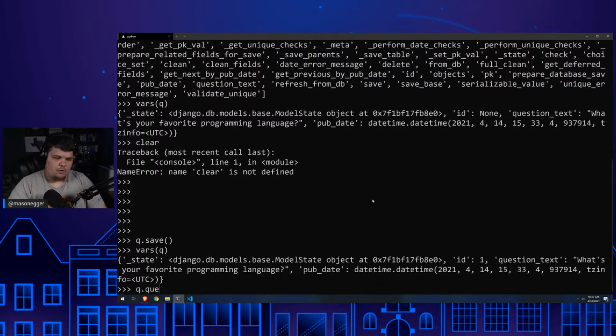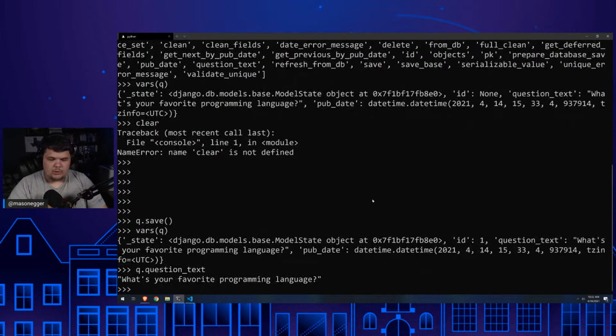So if we do q.question_text, it's what's your favorite programming language. We can also do that with q.pub_date. We can update the question text if we wanted to, and then save it. So like, let's see, q.question_text. Let's change the question to what was your first programming language?